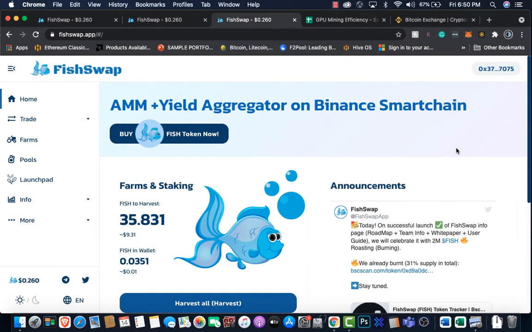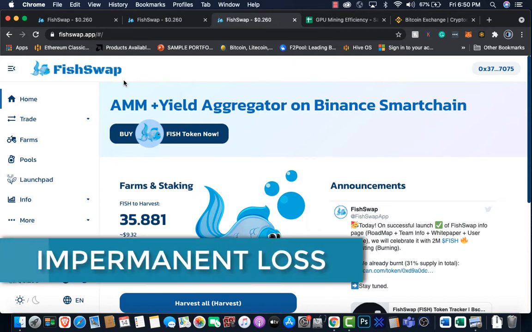Today I'm going to show you how to remove liquidity from any farm on the Binance Smart Chain. Now for this example I'm using Fishswap. It's one of my favorite platforms. Super profitable, and I just want to show you guys something that I think is really important, and that's how to remove your stake, as well as probably explain the concept of impermanent loss in case any of you might be experiencing this right now.